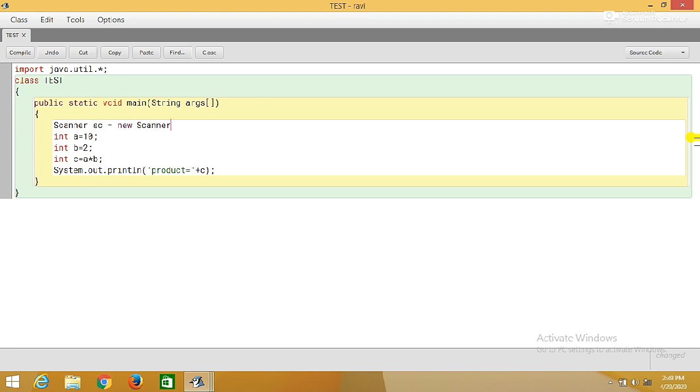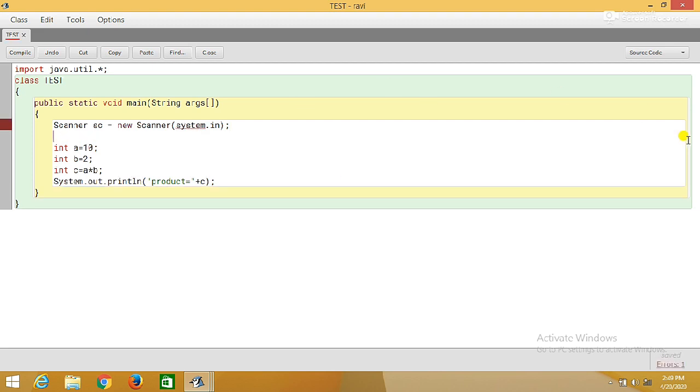Scanner, S must be capital. sc is its object, equal to new Scanner(System.in). You can see there is an error. I am not indicating it now. Later on I'll discuss it. And you have to prompt before entering any values, like System.out.println, enter two numbers. Enter two numbers is a string literal. It has to be printed as it is, so it must be placed in double quotes.